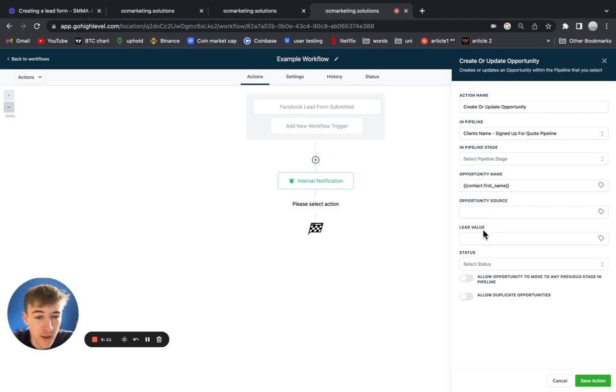Opportunity source, don't know what that means, never touch that. And lead value, I don't know what you get if you touch that, but I just leave it. The only time I touch lead value is when my client gives a quote. My client inputs the lead value so we can see the value of the quote given stage in the quote pipeline. But yeah, sorry to waffle, you don't need to touch this and you don't need to touch this. Status you can select as open, doesn't really matter.